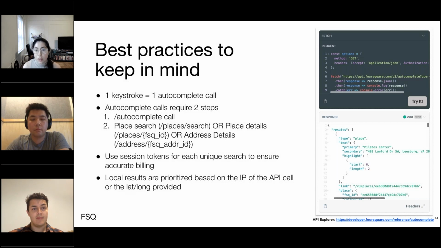So those are just some best practices to keep in mind. As always, check out the developer docs. We've got a technical guide coming out today with more information. So it's just an overview of how you might want to think about using autocomplete. And then with that, I'll hand it off to Aaron for next steps and the Q&A session.